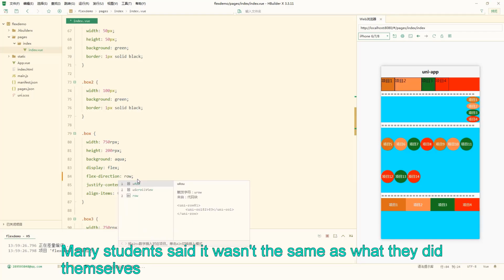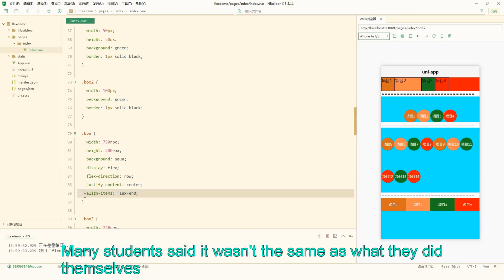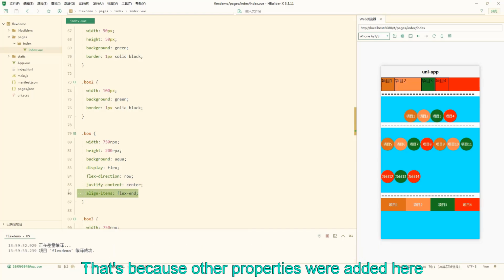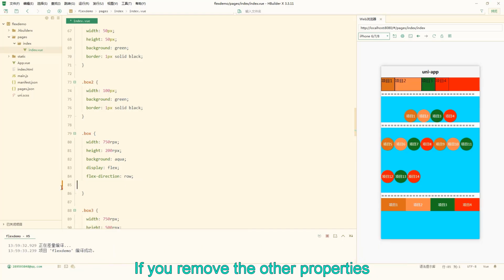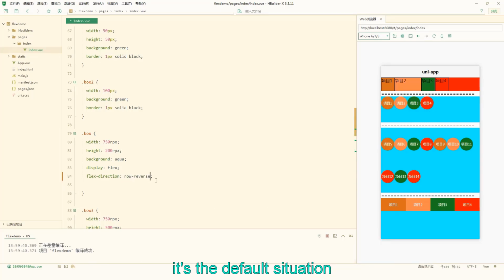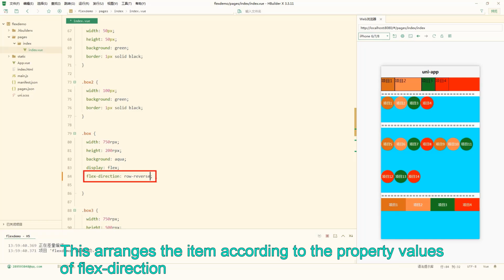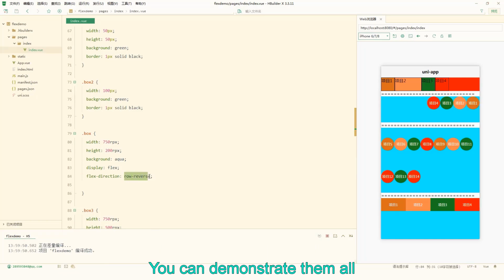Many students said it wasn't the same as what they did themselves. That's because other properties were added here. If you remove the other properties, it's the default situation. This arranges the items according to the property values of flex-direction. You can demonstrate them all.